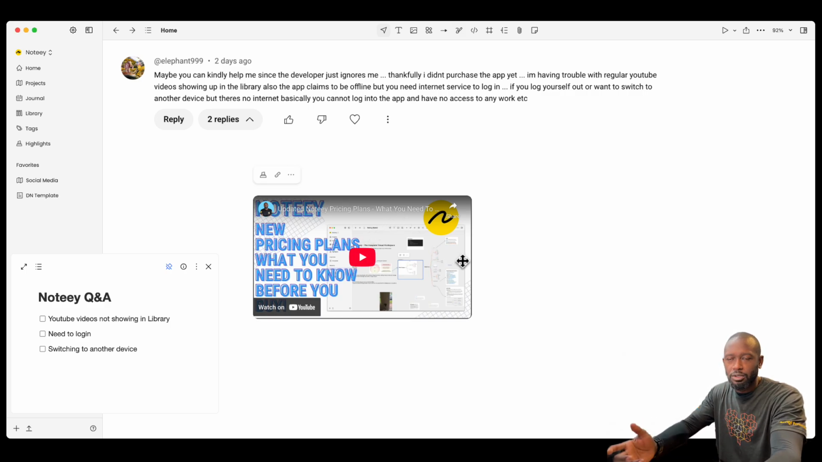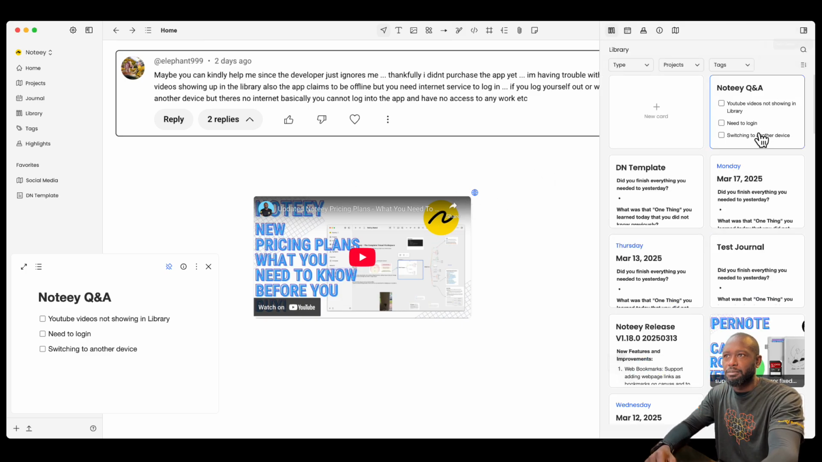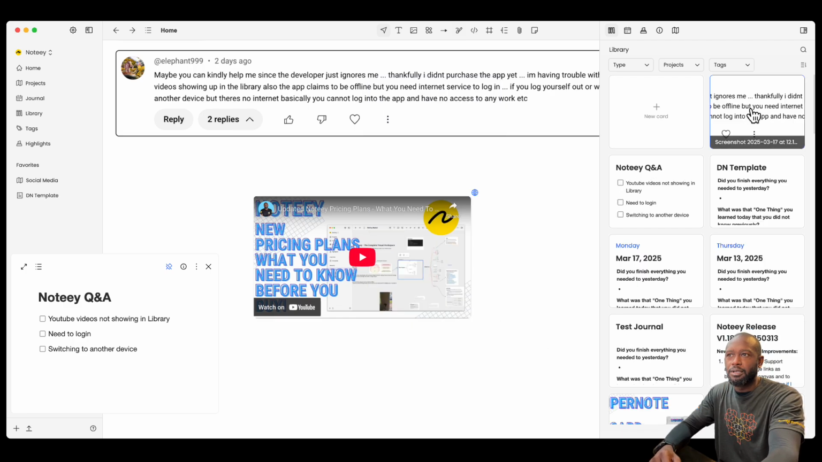So by default, there are some objects that do not go into the library when you create them. One is YouTube videos. When you drag those onto the board or the canvas, they do not go directly into the library. And you also don't get it with images. So this image here has been copied onto this board, and it's not in the library. If I bring up the side pane that shows stuff in the library, this does not show up in there. In order to get the image into the library, it's an easy right click, and then you go to add to library. You can see it just showed up in the library there.